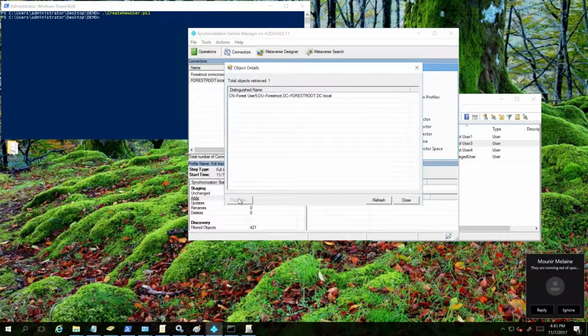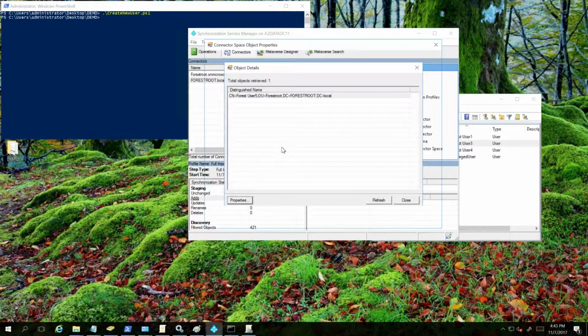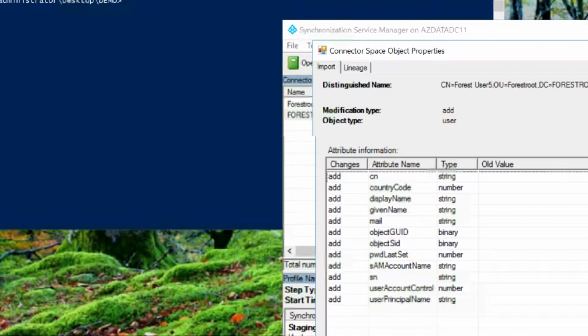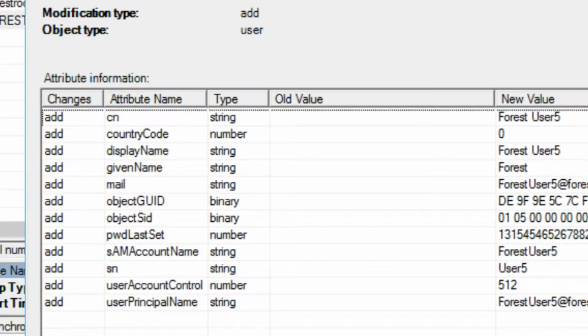So this is where the troubleshooting starts. So by default, if everything works, then it's fine. But if something doesn't work, you can basically go manually, just import it, see if you can find the user. So if I click the user, here you see that we read, and I'll do the zoom again. Here you see what kind of object attributes we're already adding, right? So we're adding the common name, which in my case is forest user 5, country code, display name, given name, mail, etc., etc.